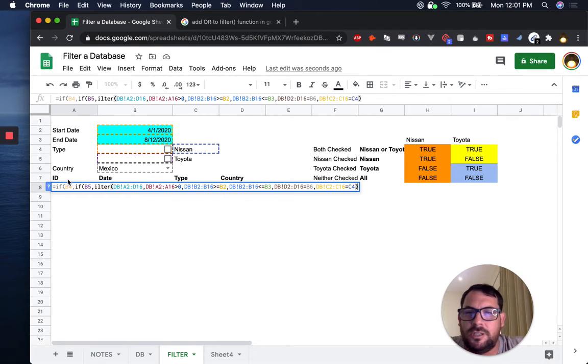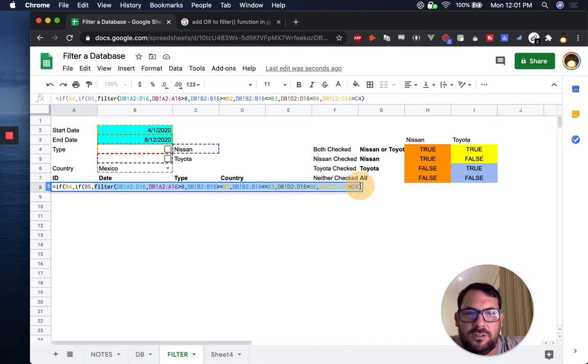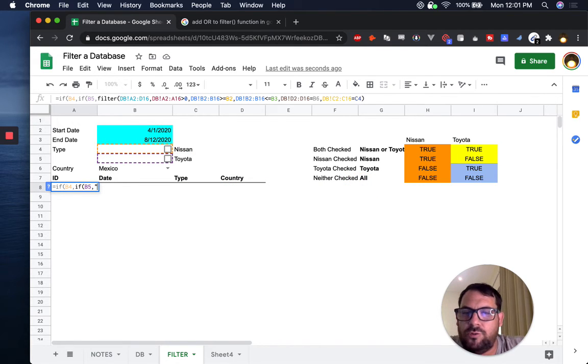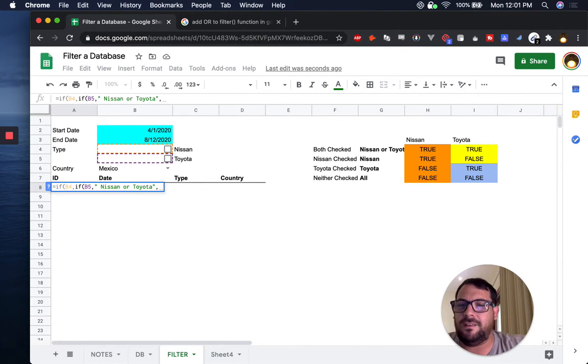Actually, before we do this filter, let me save this filter somewhere, and I'm just going to do messaging. We'll call this "or": Nissan or Toyota. You can do this sometimes to just double check if the if parade or if functions are correct.